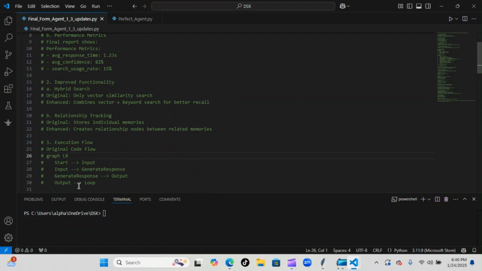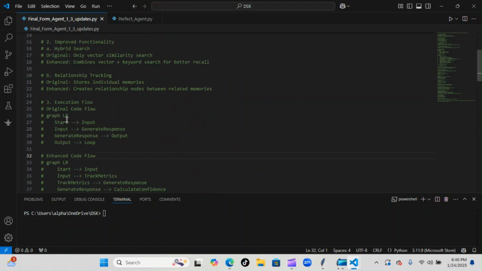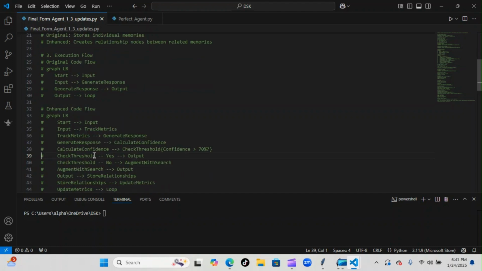Execution flow. The execution flow for the original code is going to be left to right: start, input, generate response, output, to the loop. With the enhanced version, we're going to have a start with an input. The input is going to lead to track metrics. Track metrics are going to lead to generate response. The generate response is going to lead to calculate confidence. And calculate confidence is going to lead to a check threshold of confidence below 70%.